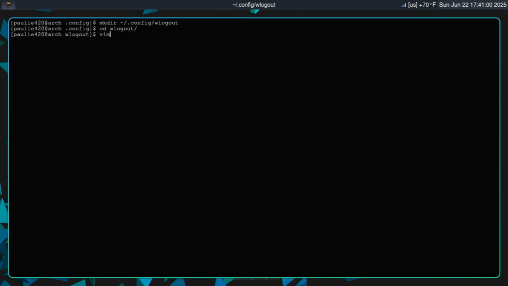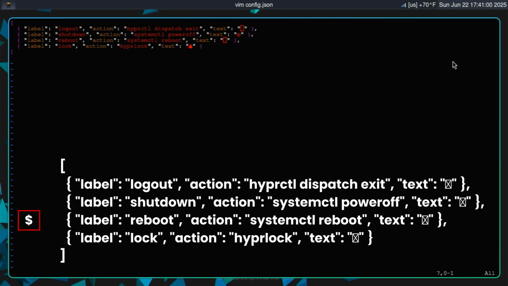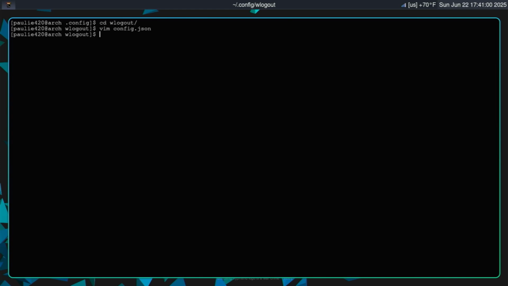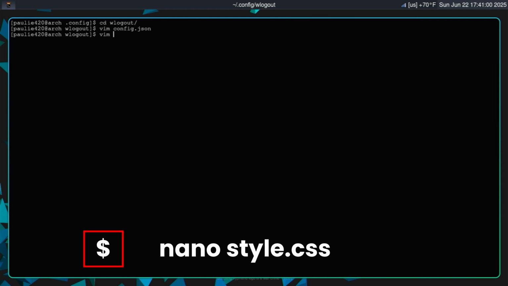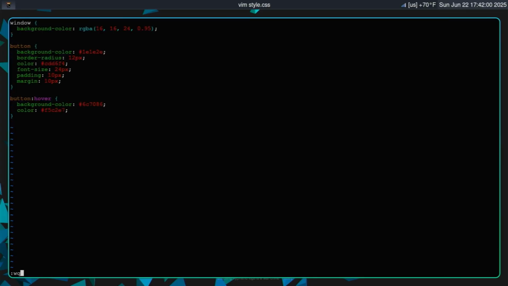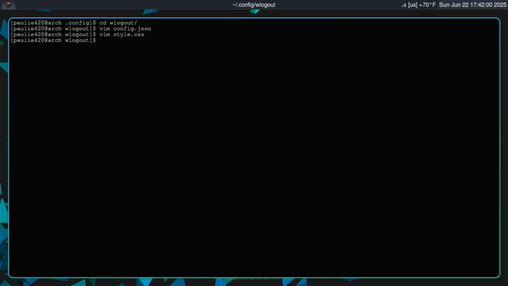The first thing we'll do is nano or vim config.json and Shift Insert to paste it. And that's for config.json in the wlogout folder. Okay. Now we'll nano or vim style.css. And same thing, Shift Insert. Okay, save that, Control X or :wq.